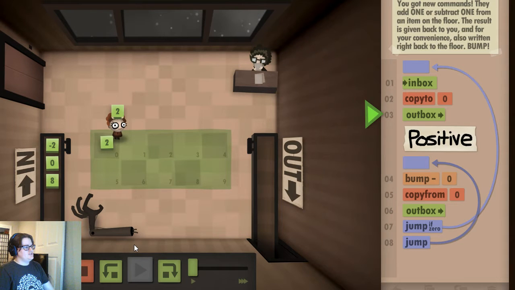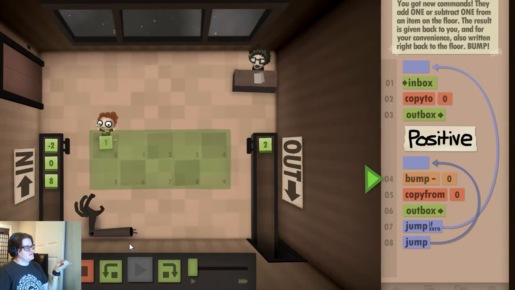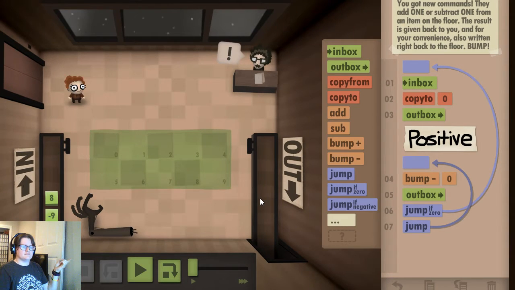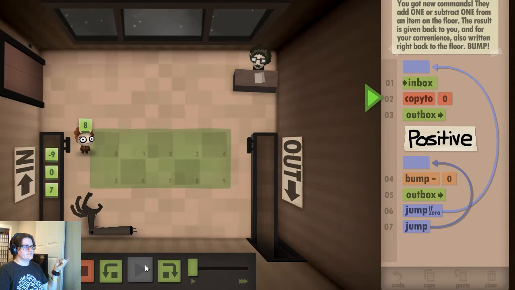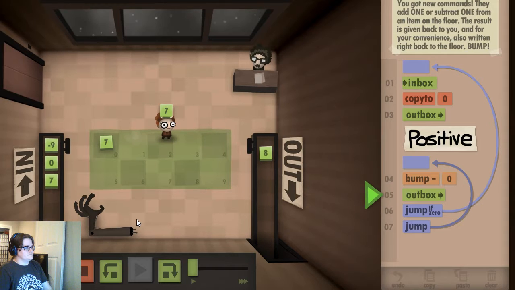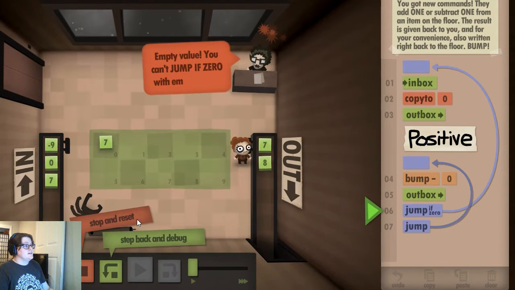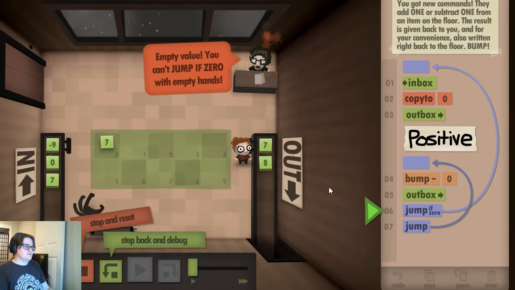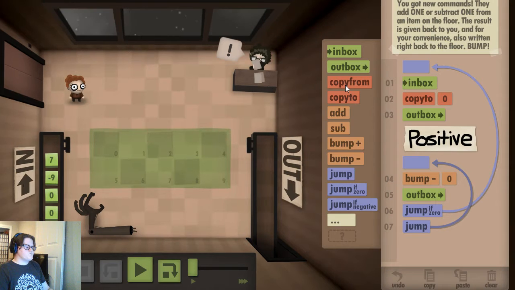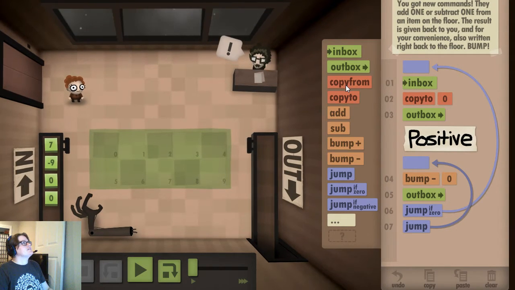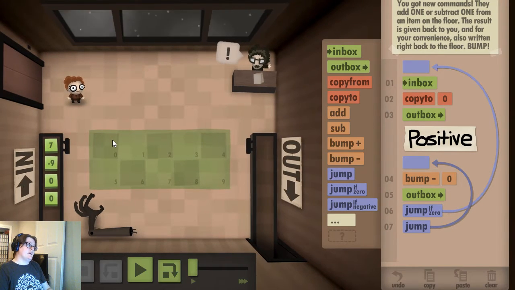When she bumps it, does she take it? No. Oh, I guess she does. I think. Bump. Apparently it's bump and copy. Oops. Okay. I'm trying to think of... We can go back and copy this, check if it's 0, and then return.